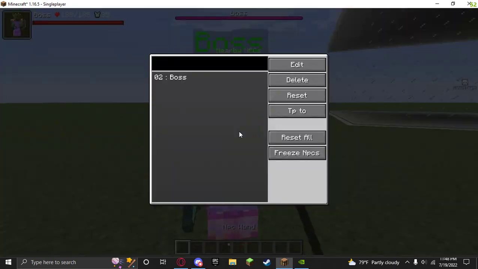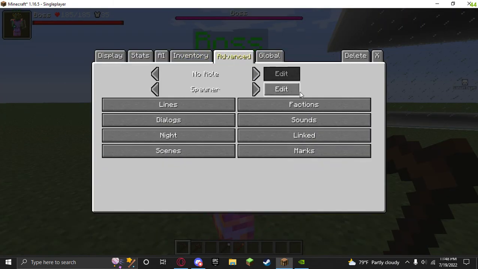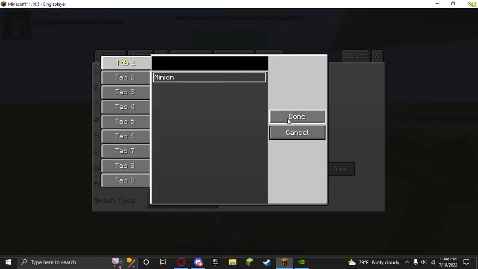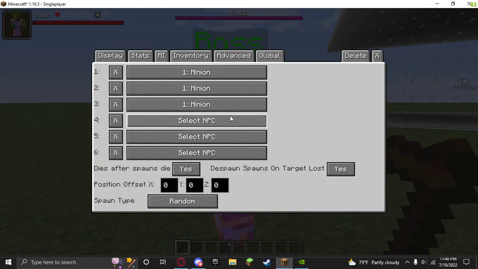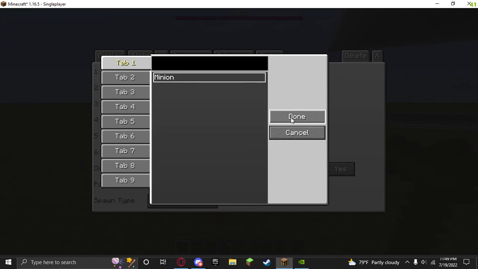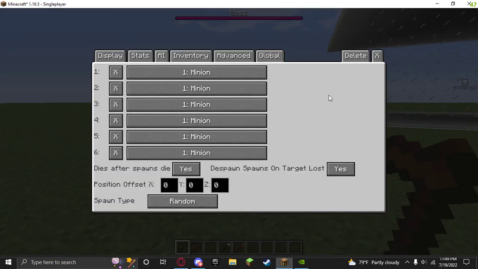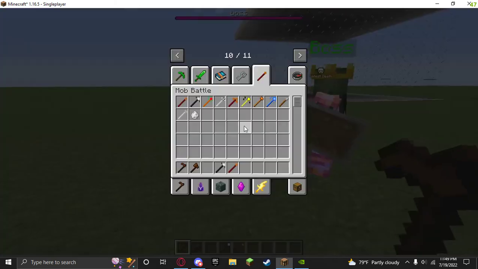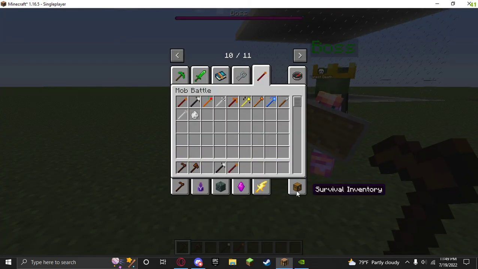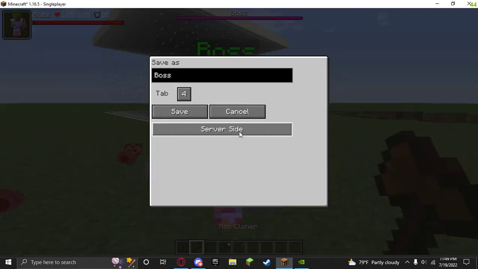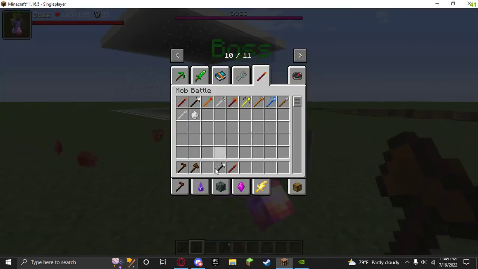Spawn. So he doesn't spawn them as frequently as I would like. So you can just place all of these. This minion, when he fights, he will spawn a lot. By a lot, I mean a lot of minions. So let's go ahead and save him.